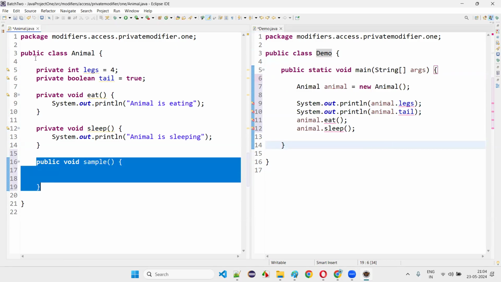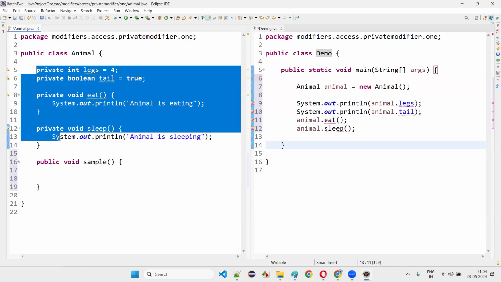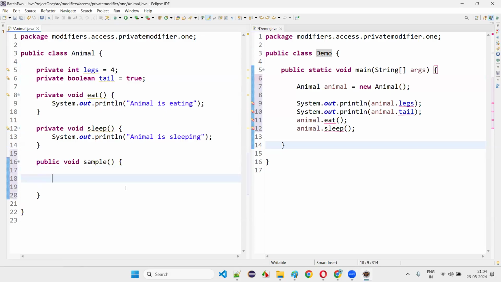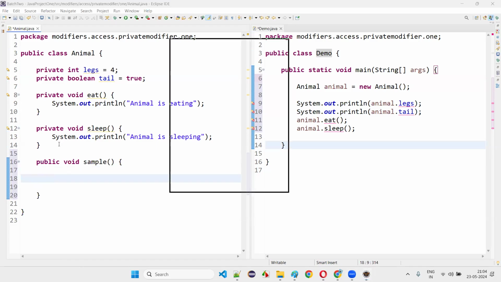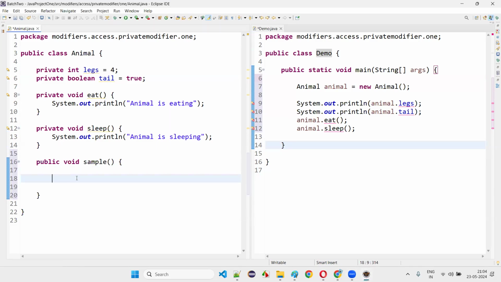So this particular method belongs to the same class, which means the private variables and methods can be accessed here or not? Yes or no? Can we access the private variables and methods of this class in this particular method? Yes, we should be able to access.